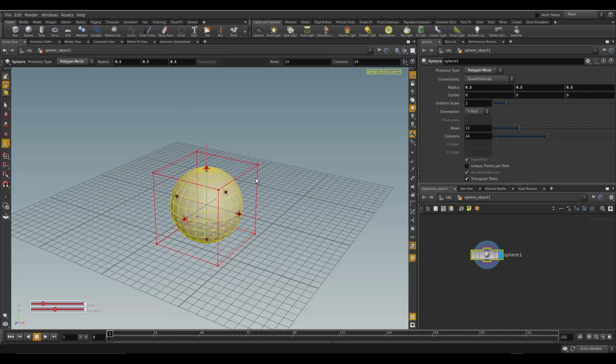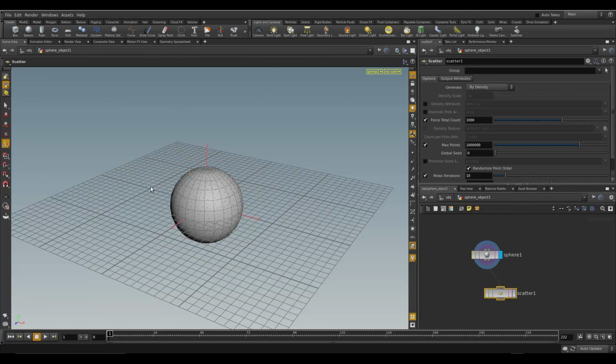The sphere itself, if you double click on it, opens up into another network. This is basically a surface operator network for the sphere, and in here you can do all sorts of cool stuff like turn this into a volume, add a pyro simulation to it, use its surface to generate particles. For instance, I can hit tab and type in scatter, and the scatter node basically creates points on a surface.